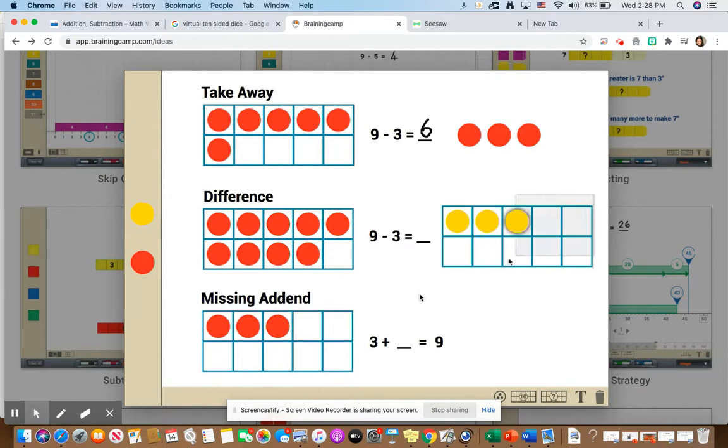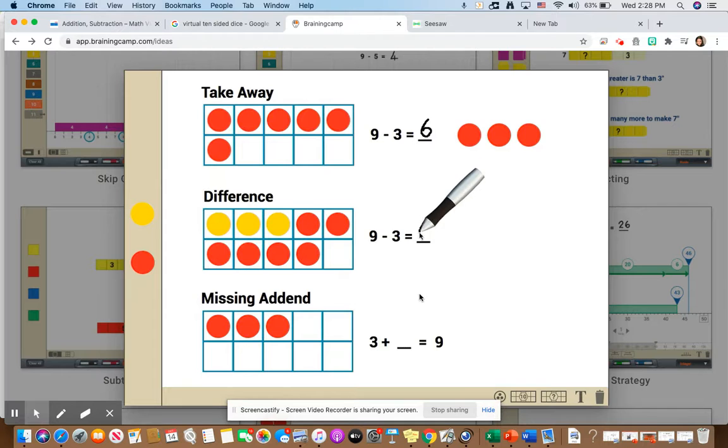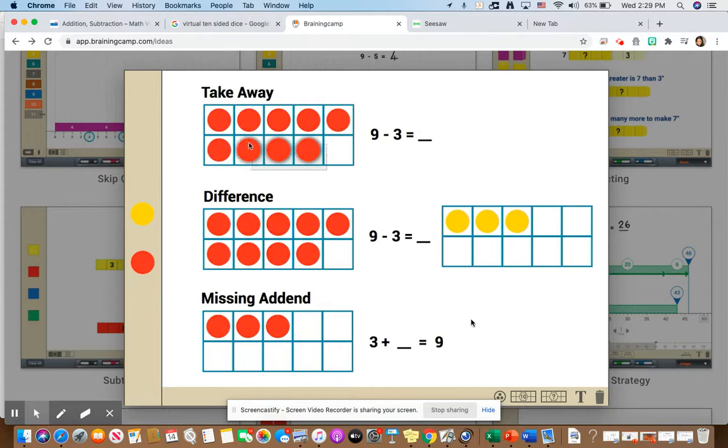They might think about it as the difference between two numbers. What is the difference between 9 and 3? Well, it is the 6 that you see there. They might think about it as a missing add-on or part. If I start at 3, how many more do I need to get to 9? 6 is the missing part.